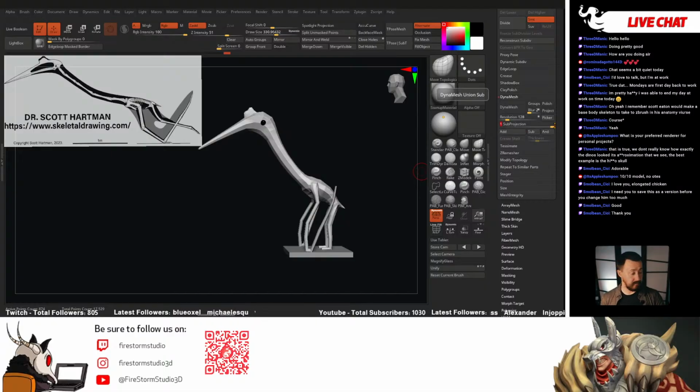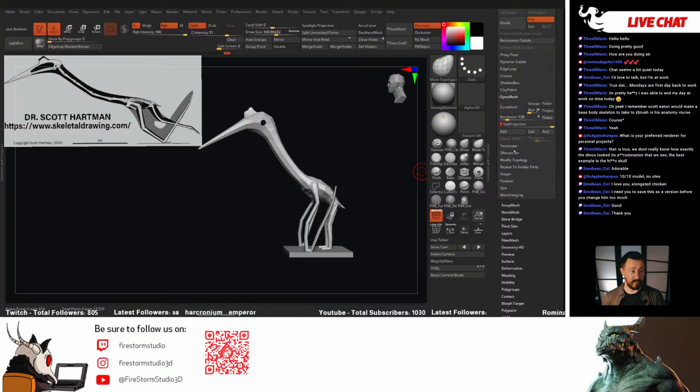So yeah, simple as that, really, folks. And without it, it's not really going to hold on to it, and it's going to smooth and average everything out. I'm going to turn blur off and hit Dynamesh.